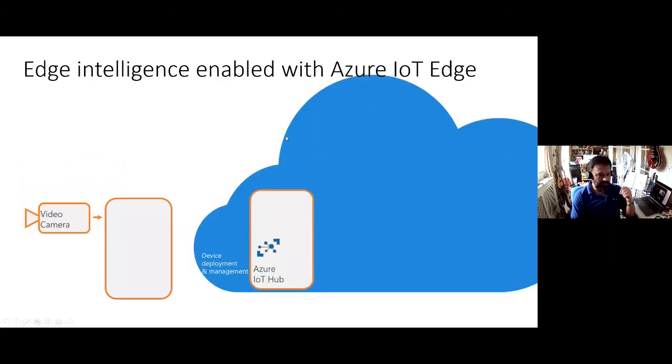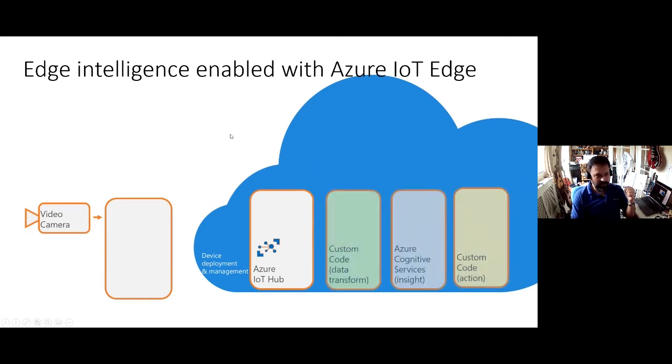So the way we solve that, and in this example here, we've got a video camera example, and of course streaming live video from multiple cameras up to the cloud would either be very expensive or perhaps not possible at all. So thinking about how we would achieve that, we can create some code that would run in the cloud. We might even use some of the Azure Cognitive Services.